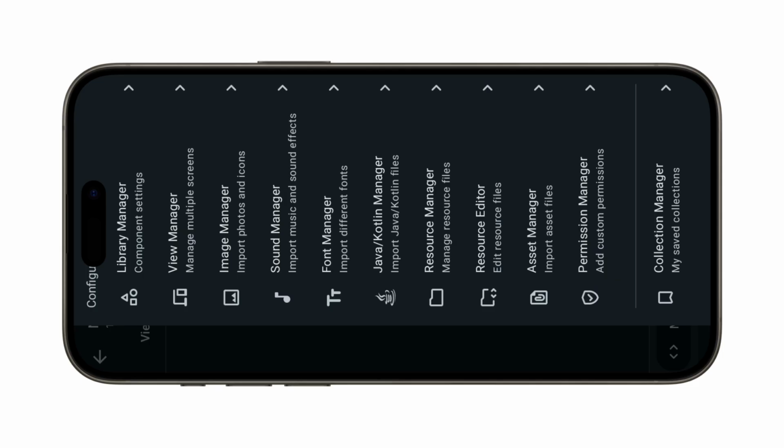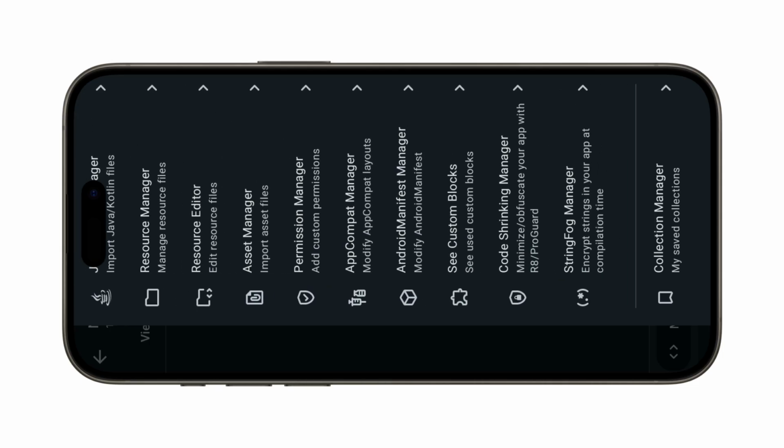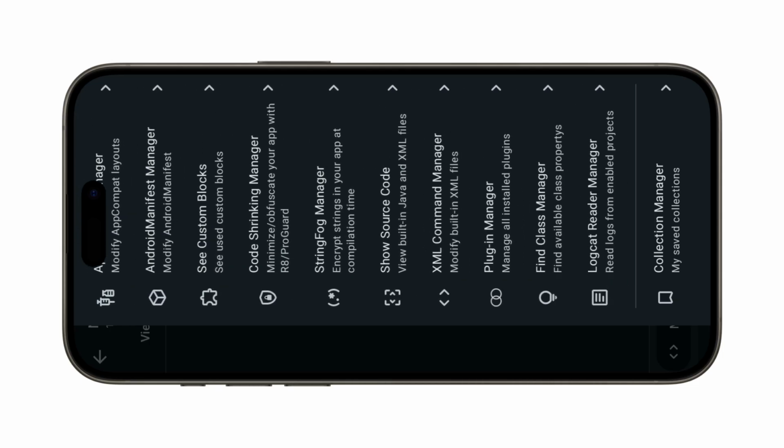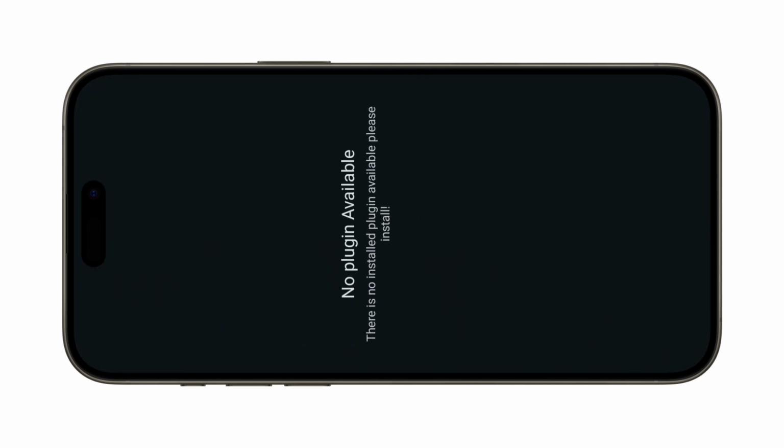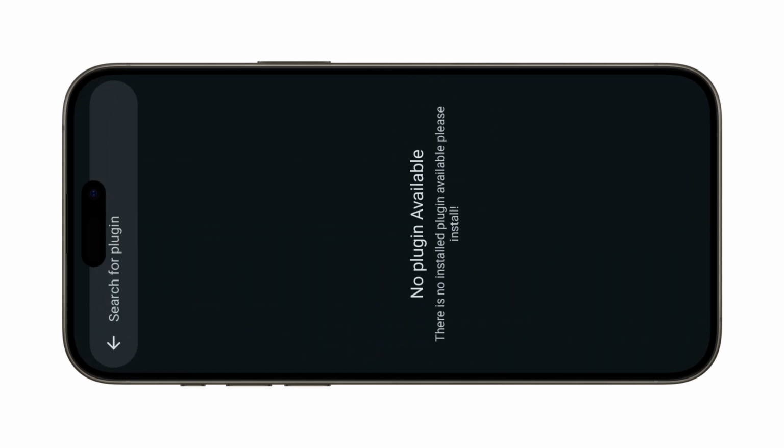In the drawer option, just scroll down and you can see there is a plugin manager activity. Here you can see the list of all the plugins which are available or installed on your device.